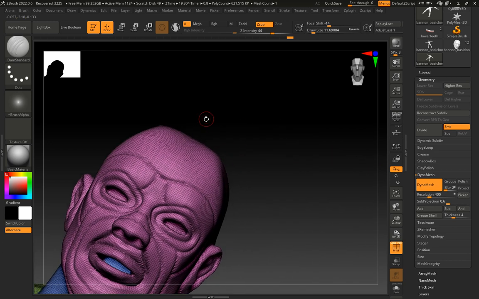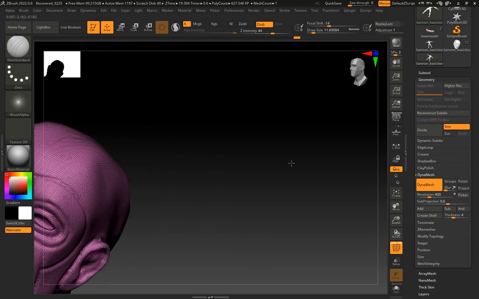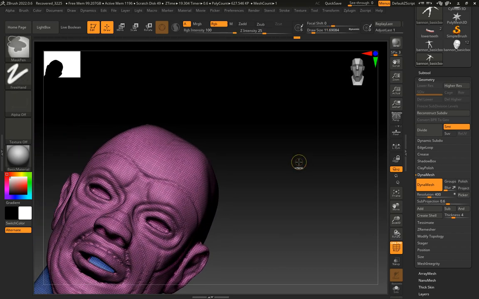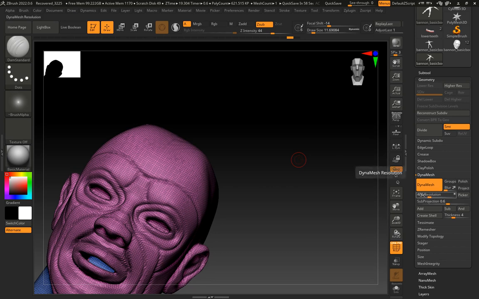I have my Dynamesh still on, it's still orange. And if I hold Control and click and drag, this is going to reformulate that Dynamesh into these splits, into these crevasses that I've created, these cracks. So I'm going to click Control and click and drag on the background. And then we can see, well, it didn't quite do it. Let's do an undo.